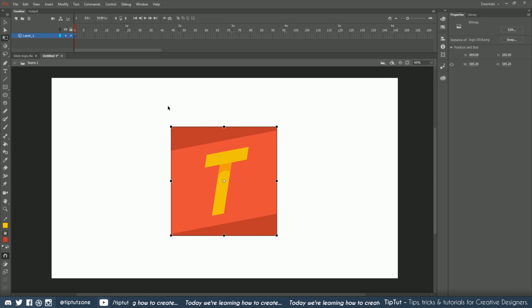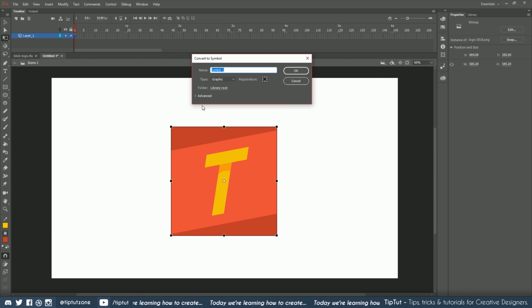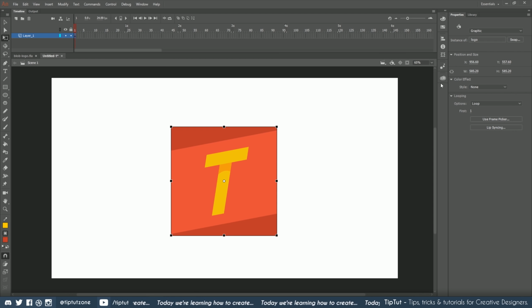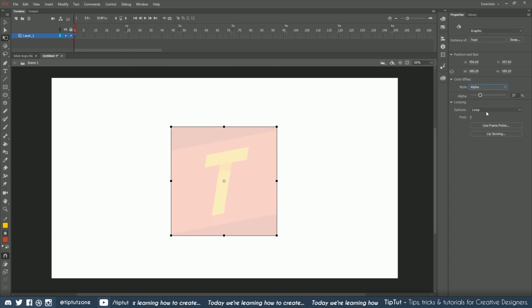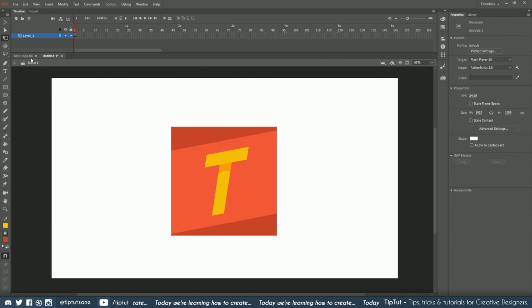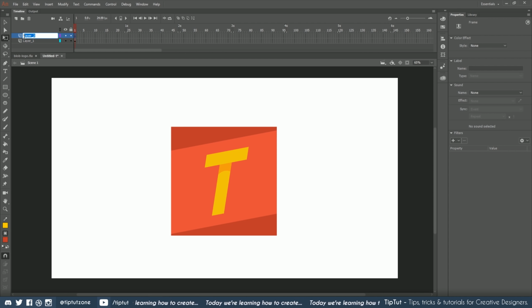Now I'm going to want to reduce the opacity of this so that it doesn't distract me. So I'm going to turn that to a symbol by hitting F8 and I'm going to call this logo. What that does is it changes the properties panel up here, and underneath color effect, I can then go to alpha and twirl that down when I need to later. For now though, I'm going to create a new layer with this new layer button in the top left, and I'm going to call it palette.